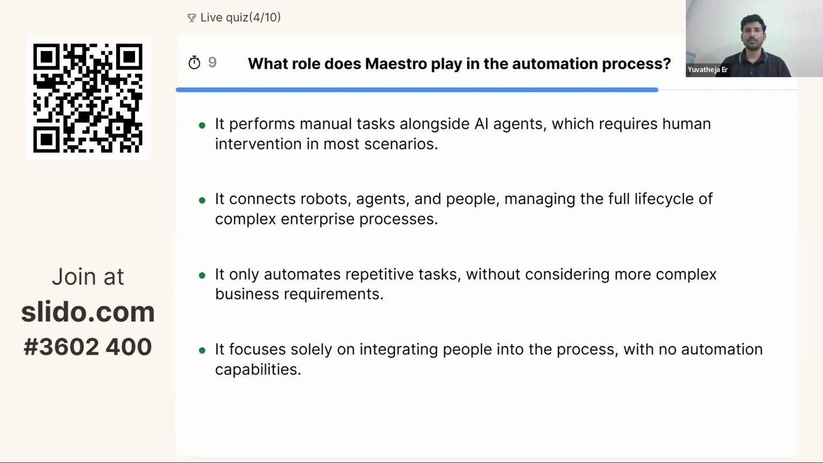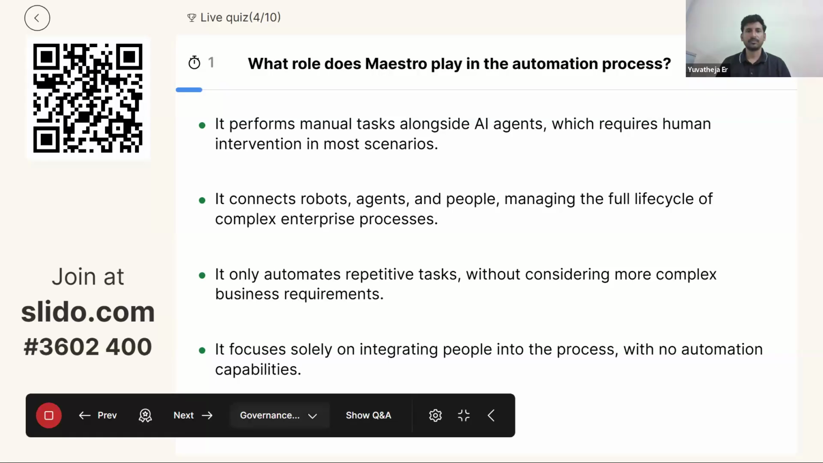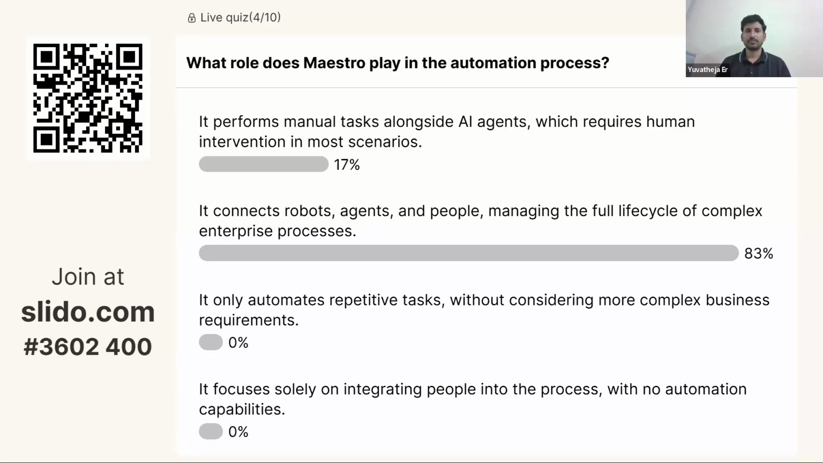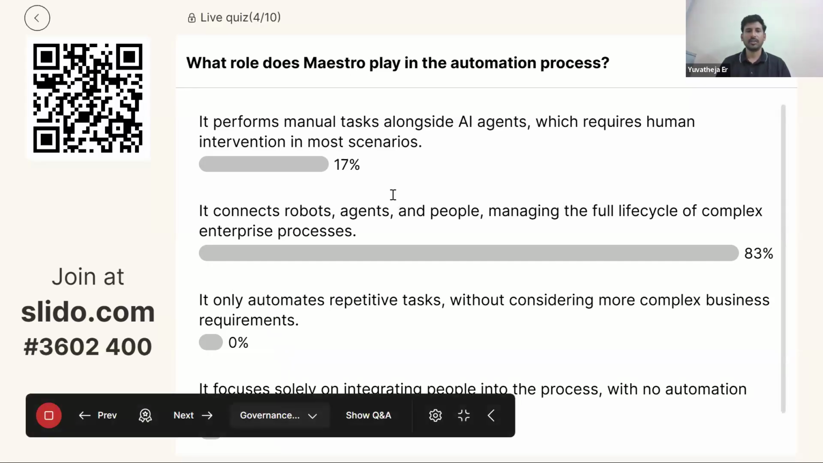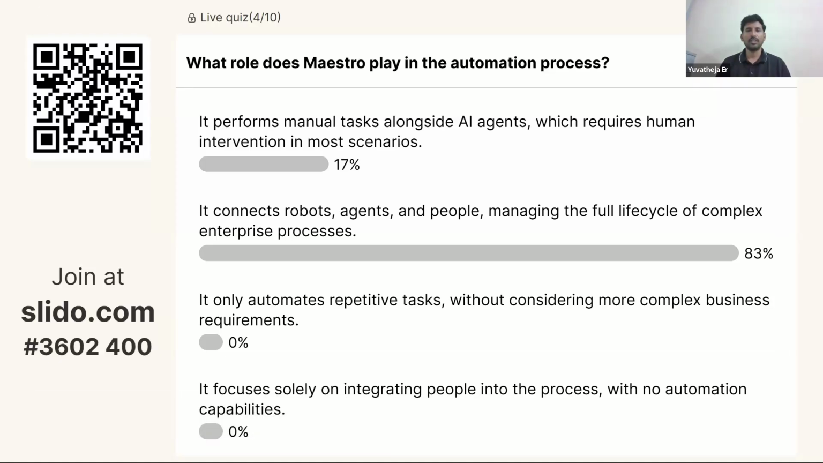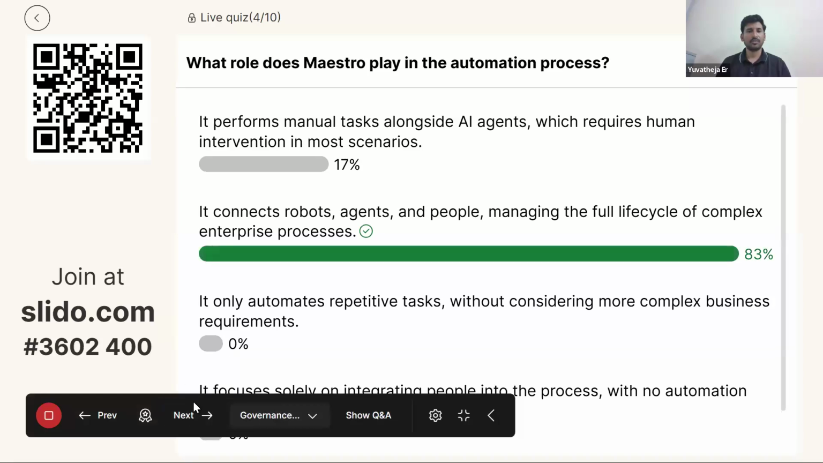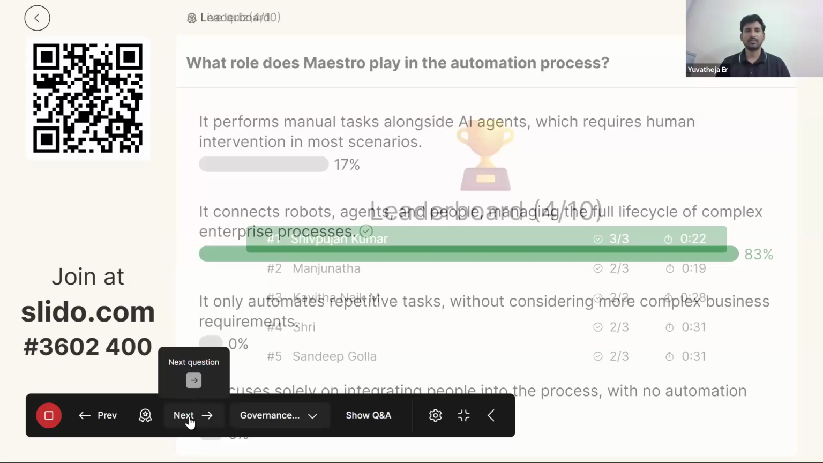What role does automation process play? It connects robots, agents, and people, managing the full life cycle of complex enterprise processes. That's the right answer. Certain folks are answering it as it performs manual tasks alongside AI agents, which requires human intervention in most scenarios. So yes, the second one is the correct answer.